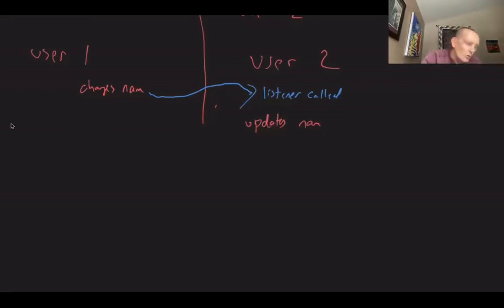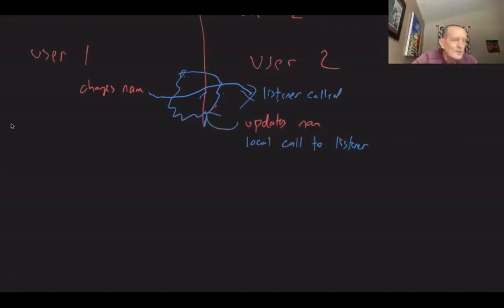But the tricky thing as well is, let's say user two updates that record. Firestore is going to do a local call to the listener. So basically what happens is when user one changes the name, that goes to the cloud, which then pushes a notification saying the listener is called. Okay. If user two updates the name, that's also going to send a message to the cloud. But it's not going to bother sending information back down to user two. So what's going to happen instead is that updating the name causes a local call to the listener.